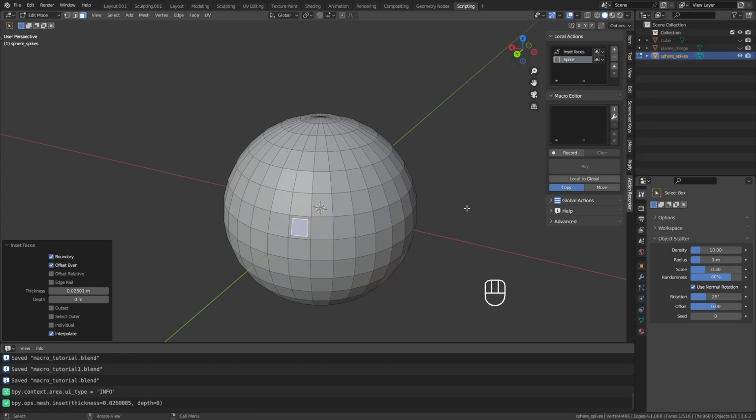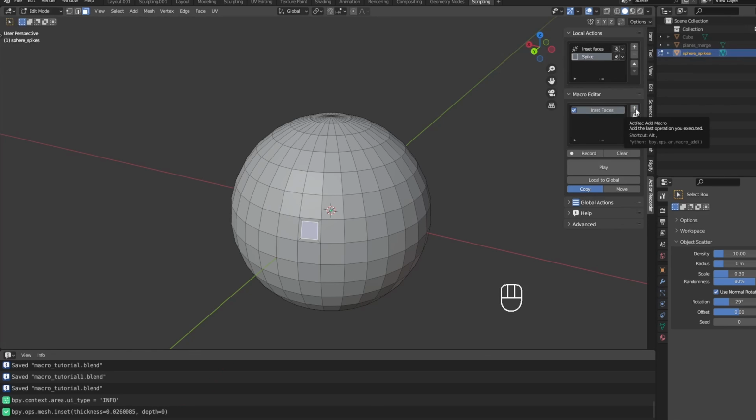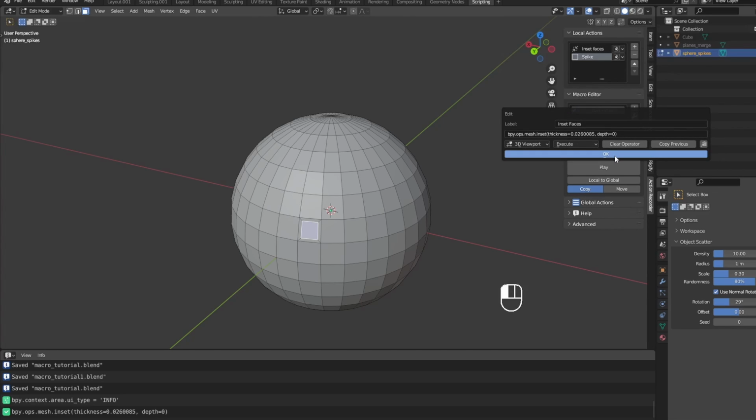Each time you execute a command in Blender, a Python command is called. When we click on the plus sign of the macro area, the last command is added to our macro list. You can also double-click the entry to manually edit and change it. This way, we can finally control the commands that are saved.